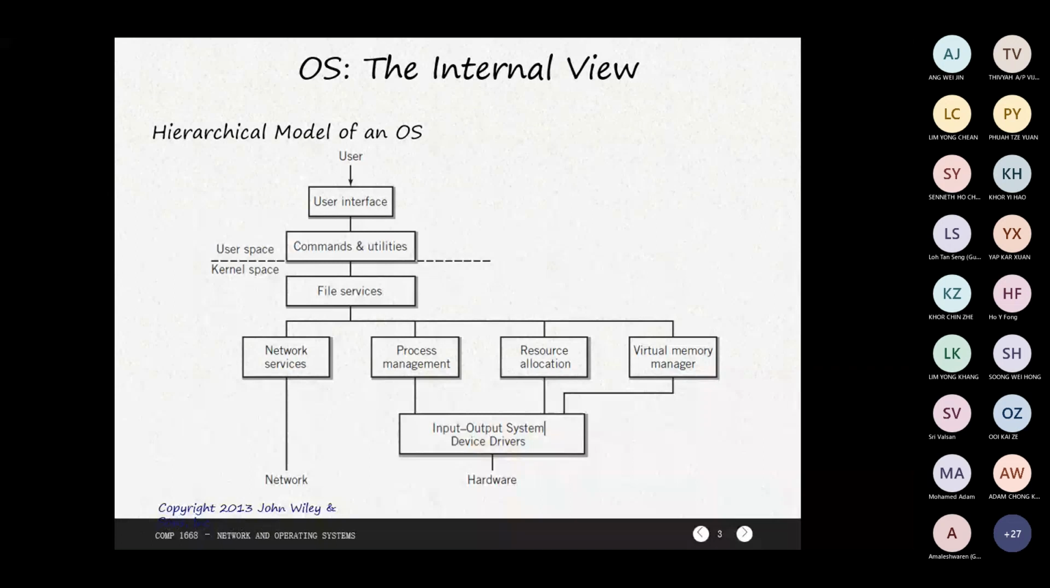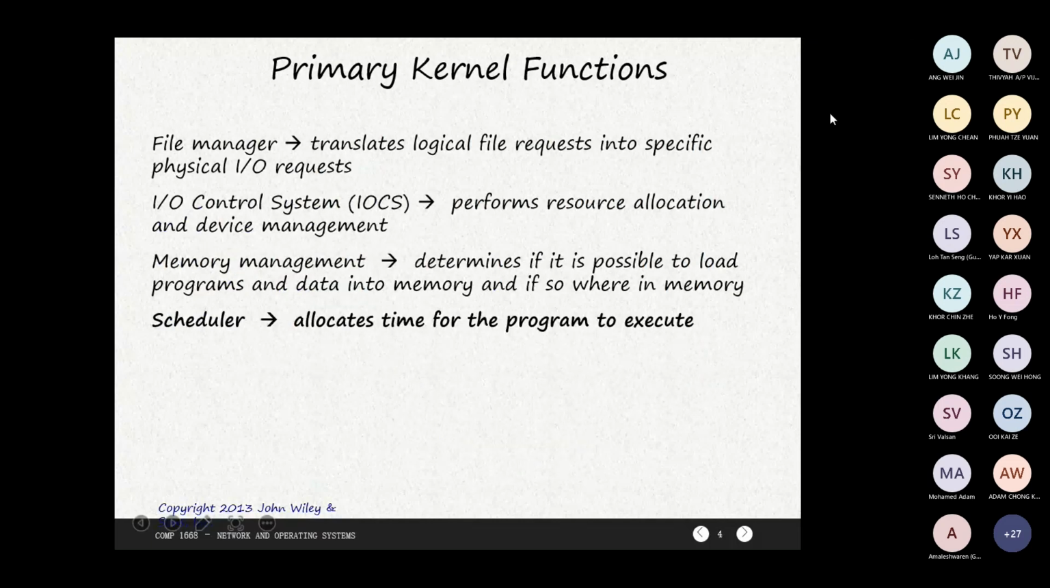In the previous slide, we looked at the external view, how the user makes use of all the services available in the operating system. That's what we call the user view. But now we are moving into the internal view. We're going to look into how the system handles all your requests and your jobs in getting them completed. So with that, we will look at some primary kernel functions.